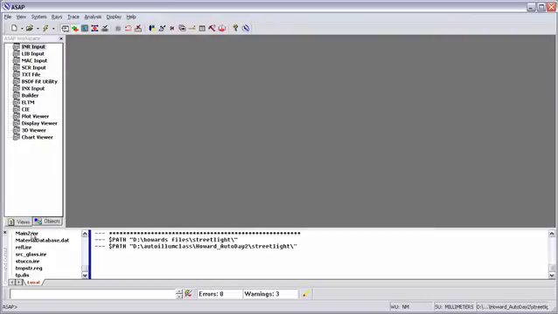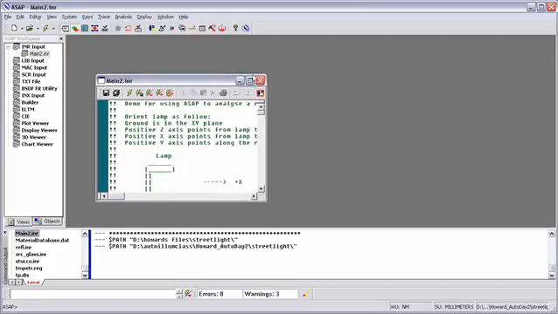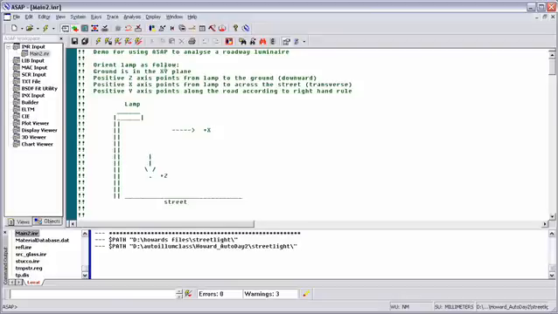Okay, the next demonstration we're going to take a look at is a demonstration of using ASAP for architectural type lighting. And I'm going to open a file. In this case, we're going to analyze a roadway luminaire. So we're going to have a situation where we have the lamp and the street, and we're going to take a look at the output from the lamp.